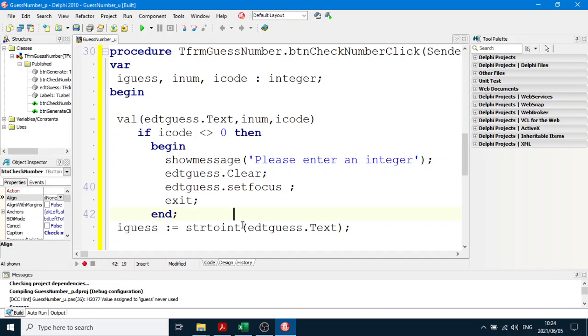But string to int is a function. So now you can go through your code and check which are functions or which are procedures. This is a procedure, that's a procedure, exit is a procedure, .clear is a procedure, .set focus is a procedure because we're just doing it. There's no equal sign involved. But string to int is a function because it's on the right hand side of our equal sign.